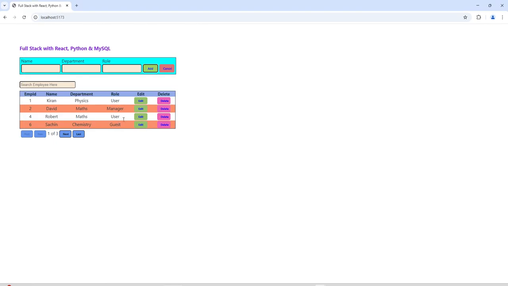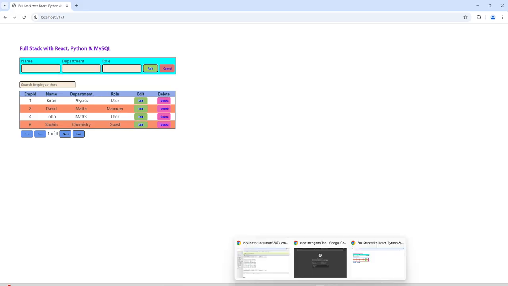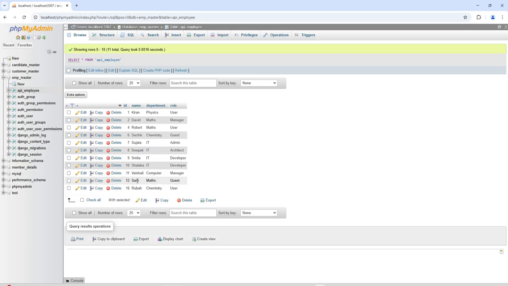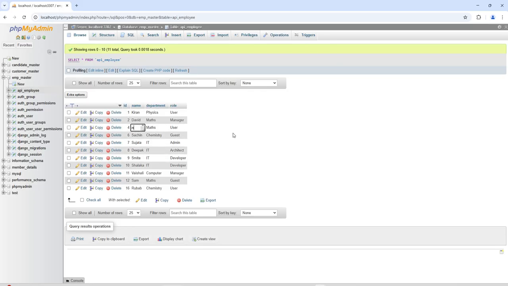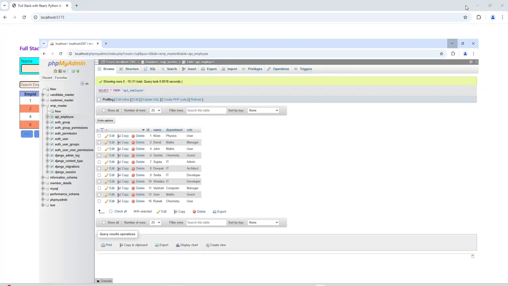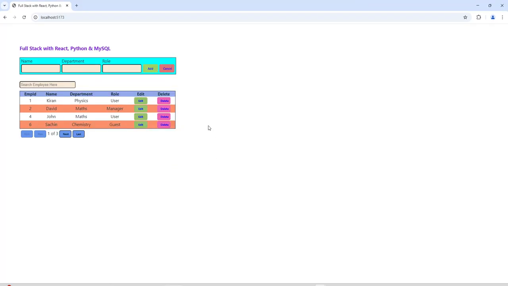Okay, in a similar way, if we update anything, like instead of Robert we can say it's John, and we can keep it as is and update. Now let us see the second last record, it should show John. This is the third one. Yes, we can see it is updated successfully with John. So this way you can cross verify the data in the database as well. So this is about CRUD operations.